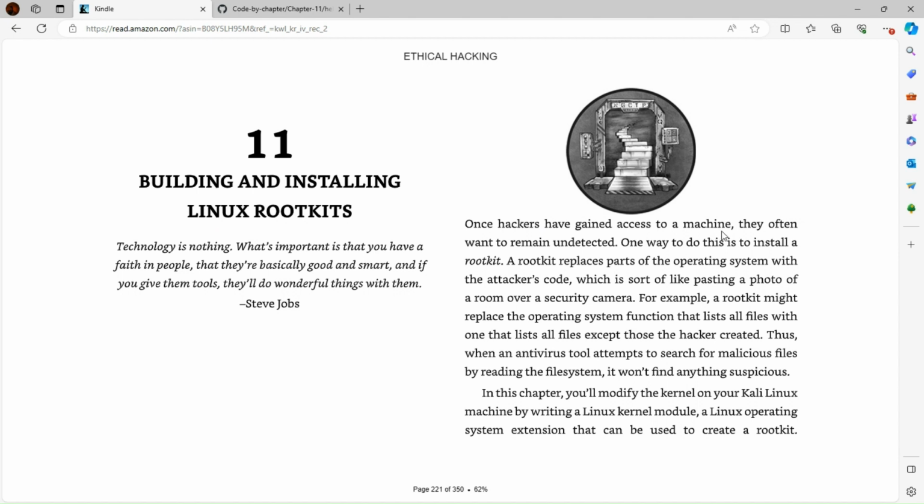Once hackers have gained access to the machine, they often want to remain undetected. One way to do this is to install a rootkit. So basically, rootkits are so you remain undetected. A rootkit replaces parts of the operating system with an attacker's code, which is sort of like pasting a photo over a security camera. For example, a rootkit might replace the operating system function that lists all files with one that lists the files except those a hacker created. Thus, when an antivirus attempts to search for malicious files.